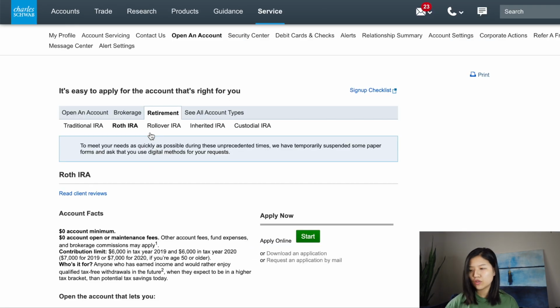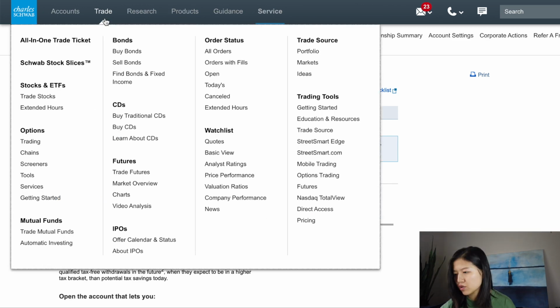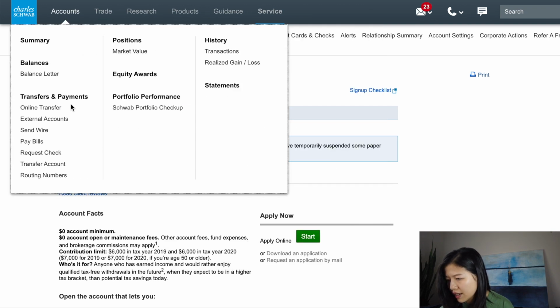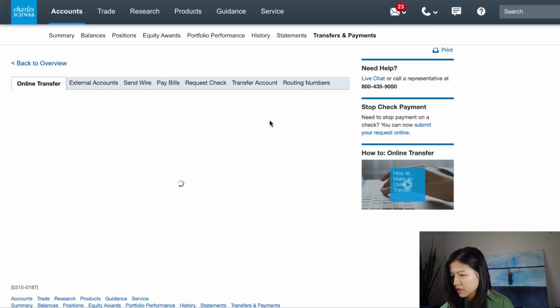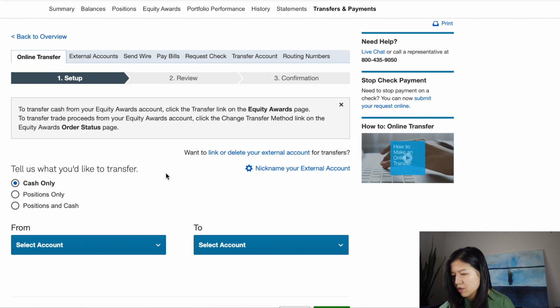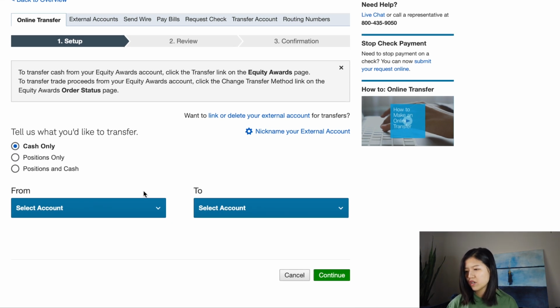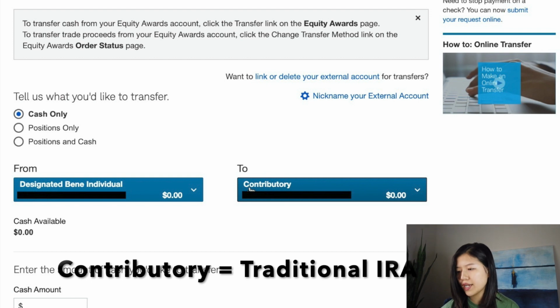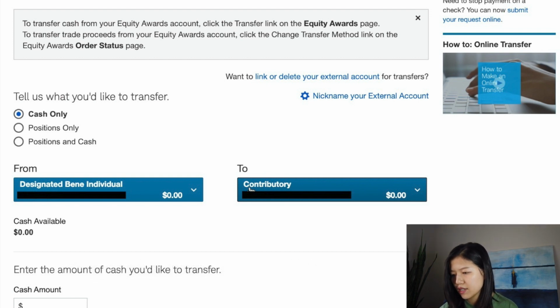Once you've opened up both of these accounts, the next step is to contribute to your traditional IRA. So to do that, you go to Accounts and Online Transfer. So here is where you pick which account you transfer from, original account to your destination account. So in this case, let's say I have money in my individual brokerage. The contributory is actually the traditional IRA that Charles Schwab calls it. And I will put in the cash amount.